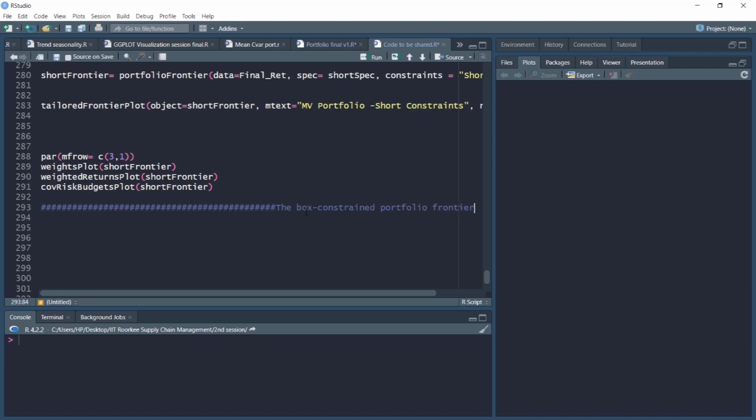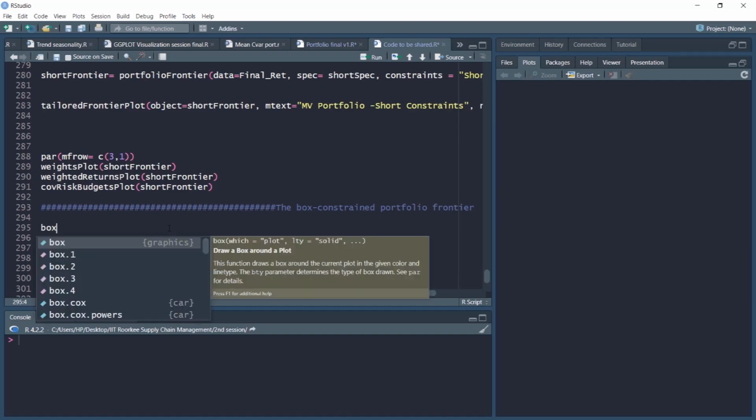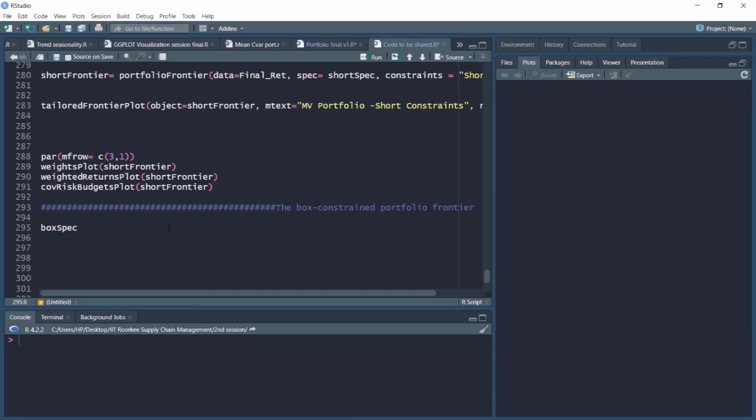Please note, when you put constraints in, the frontier is slightly restricted, not as free as the frontier printed earlier, which means that some of the combinations of risk return portfolios may not be available. So let's start with this box spec, let's call it box spec, and we'll again initiate with the portfolio spec object.